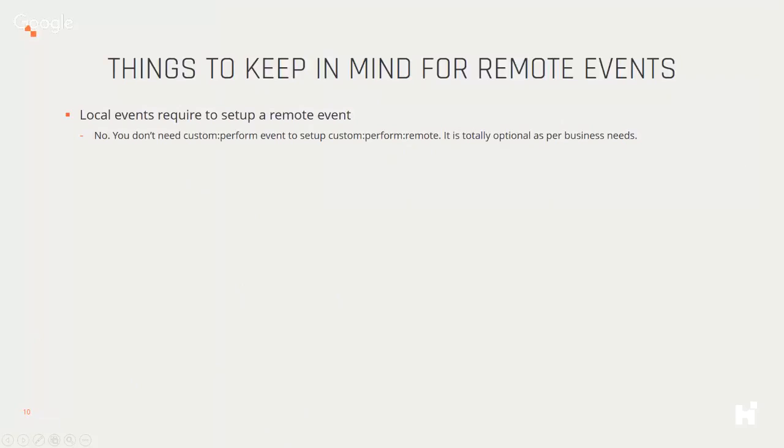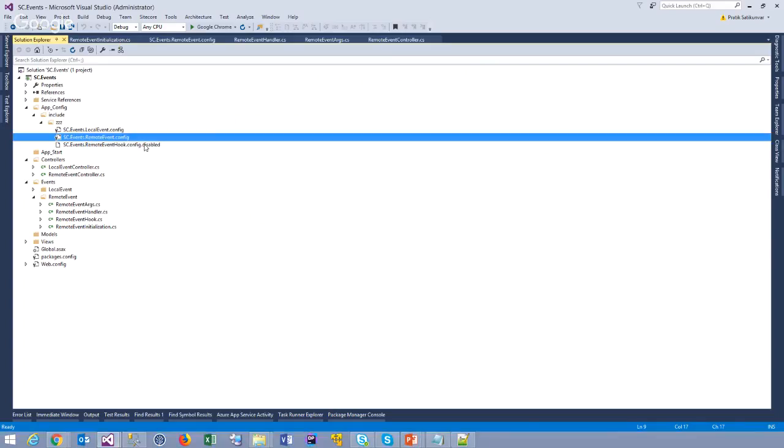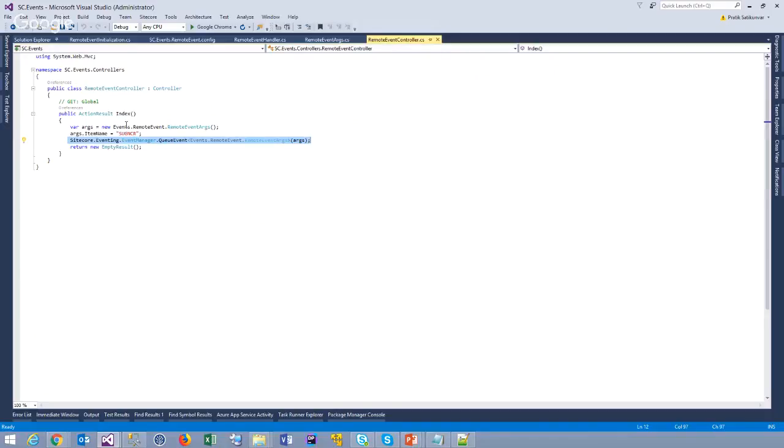So if we look at the remote event controller part, where we are just adding this to the queue, we are not calling any local event like items colon local event. We are just adding this to the queue, which is a remote event. So it does not require that you raise a local event and then add your remote event into the queue. That is not required.